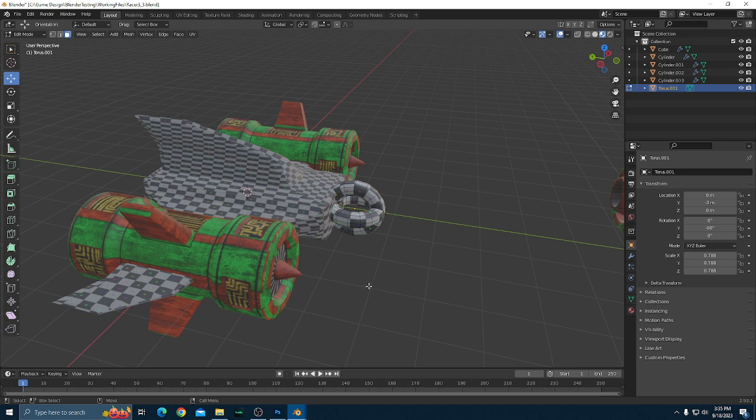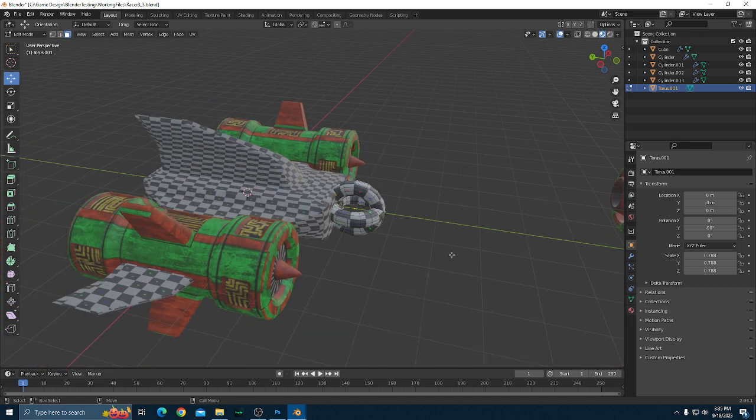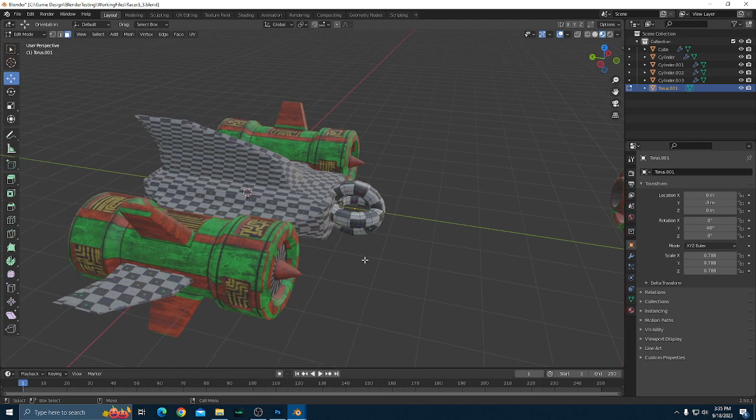And I think I'm going to go ahead and call that the end of episode 4. Next time we'll be working on the pilot's pod section of the ship and trying to get some texturing done. And then soon we'll be moving on to rigging and setting up animations for the game export. So I hope to see you all there.